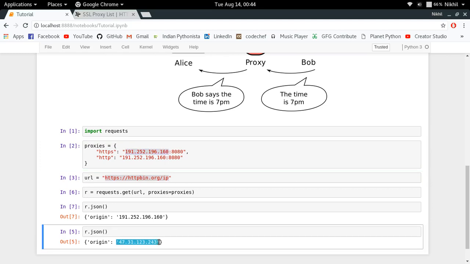In this way, I am able to send an HTTP request through a proxy server to my desired web server. So this is how it works, and I hope it is clear. If you still have any doubts, you can post them in the comment section below. That's it from this video. Thanks for watching.